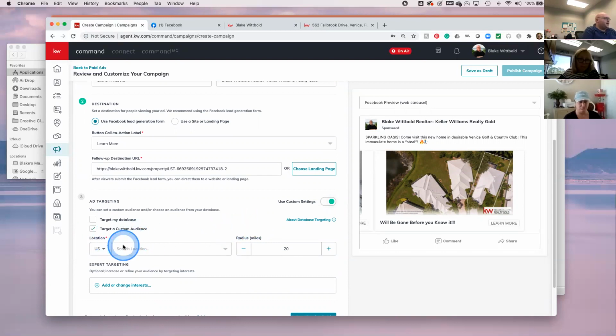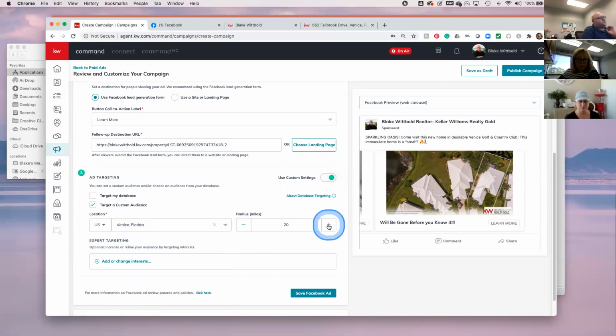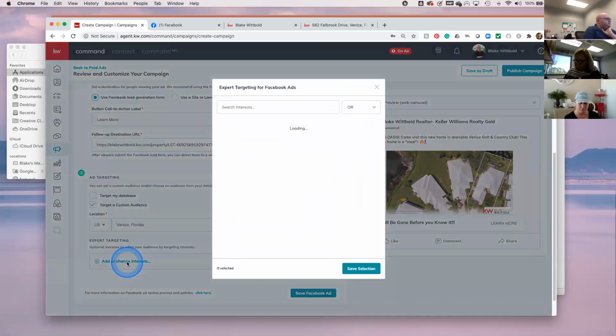Interests. We're going to start with the location. So I am going to say Venice, Florida. Come on, pop up. There we go. And I'm going to actually make this 25 miles. And now it says add or change interests. I'm going to click on that.